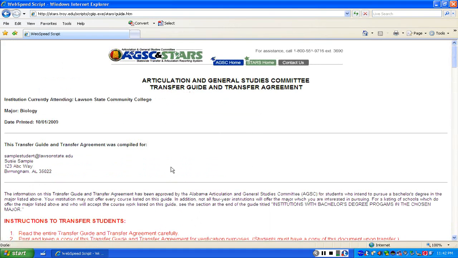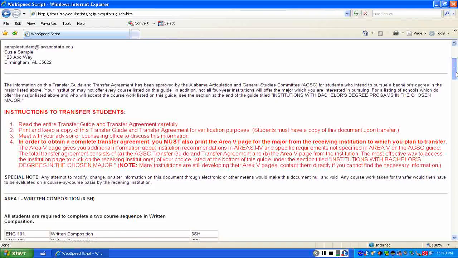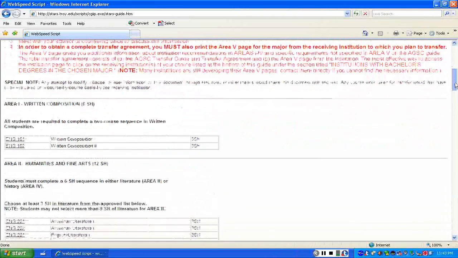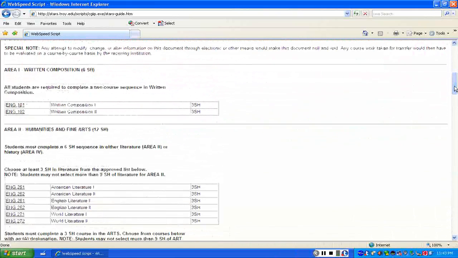And believe it or not, you've already finished your job here. You have actually run your first STARS guide. Now, what the STARS guide will do, it's going to list for you, and if you have reviewed how to review your catalog, in that description I explained to you that we have different areas under the degree plan. Area 1 is written composition, and it's outlining for you under each area.